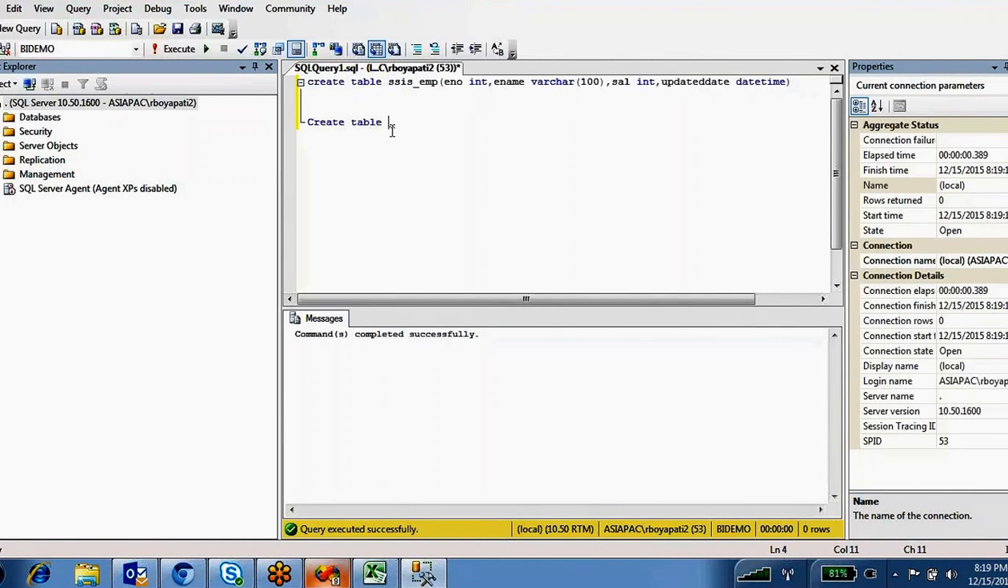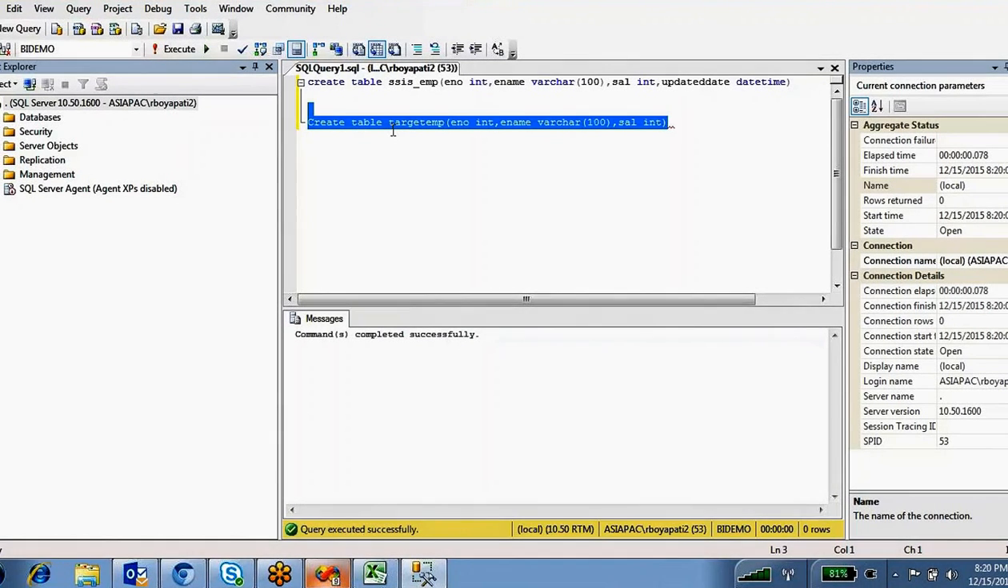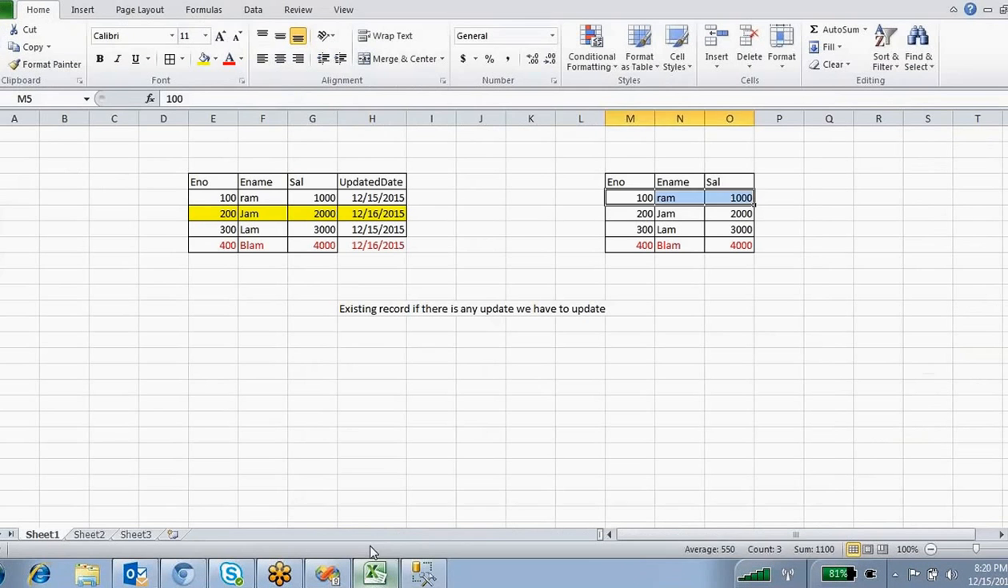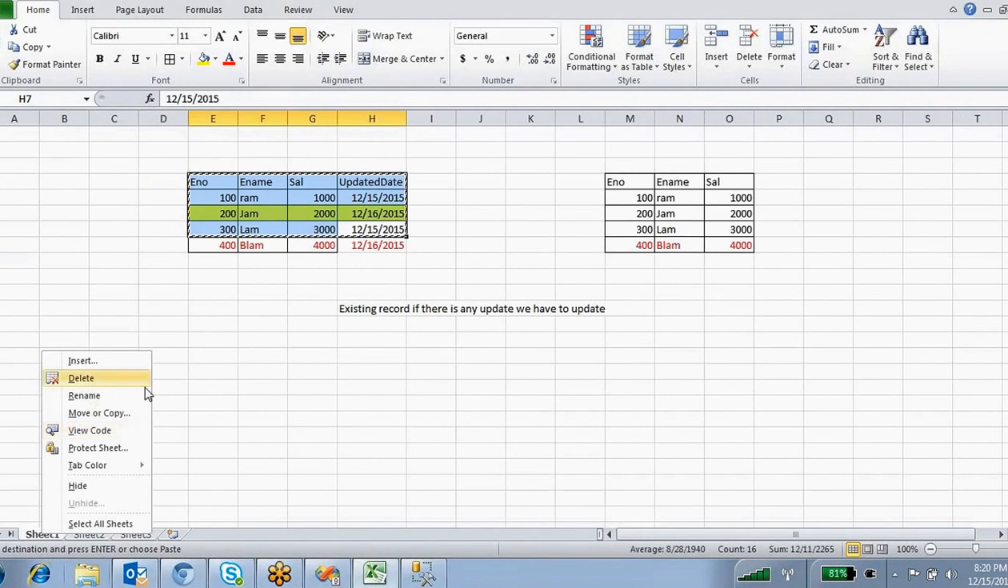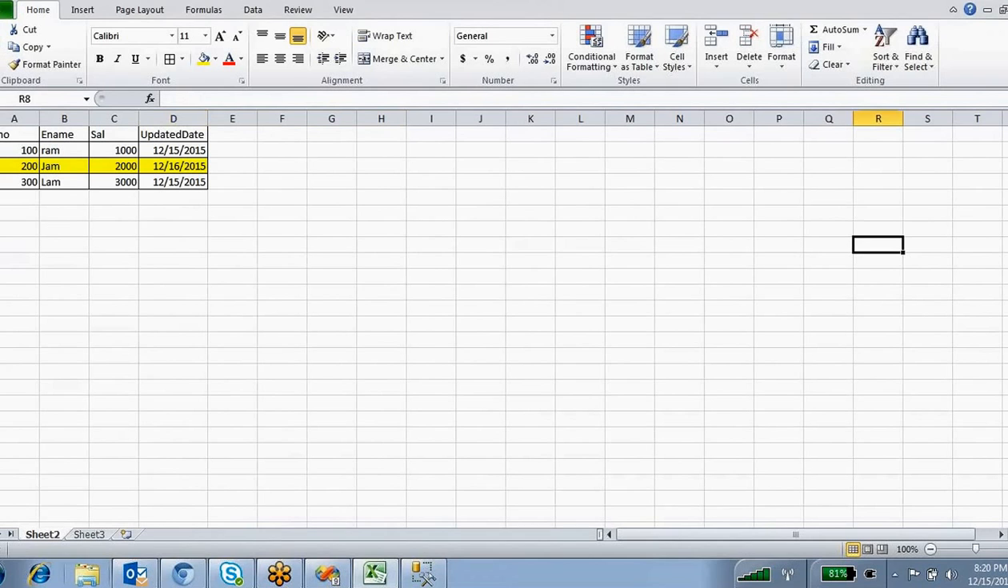Create table target EMP, that is employee number integer, employee name varchar 100, and salary integer. Got it? Right. So I'm going to keep this data in one Excel sheet. First I'm going to make these two rows only. Okay, delete, save this sheet.